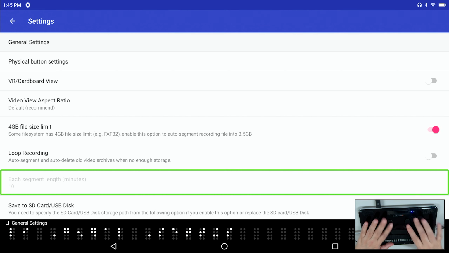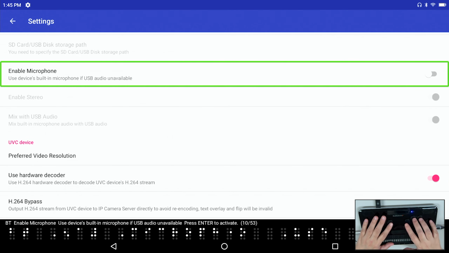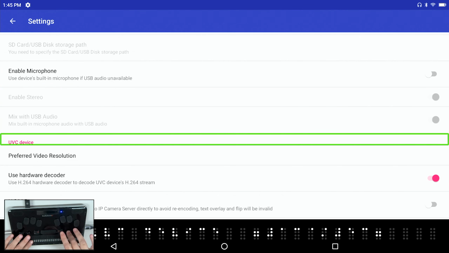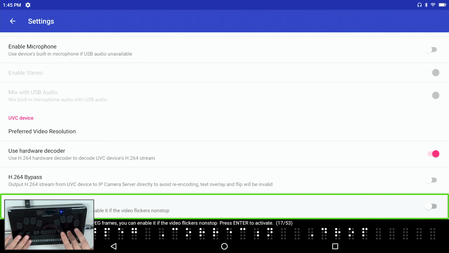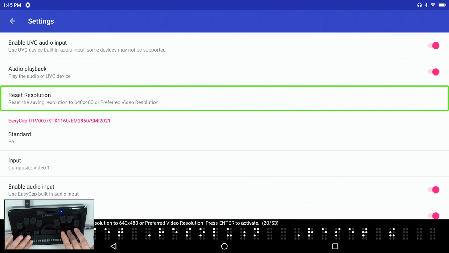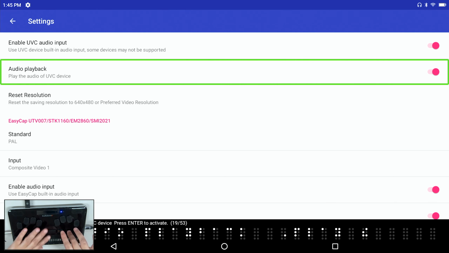So I'm gonna jump forward. Button length, minutes. Button enable microphone, use devices built in. I'm gonna press F3 several times. Button H. Button M. Button audio. Button reset resolution. Reset the saving. Button audio playback. Play the audio of UVC device. Press enter to activate. 1953. Okay, so this is actually the setting that you want to change.